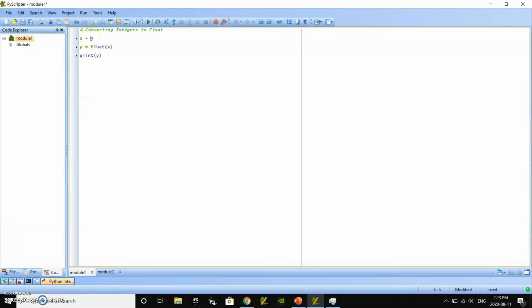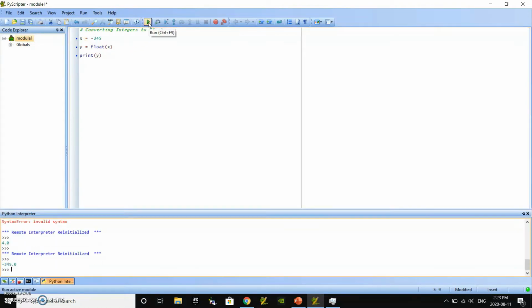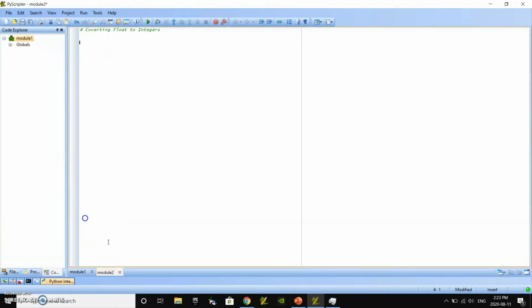We can also change this to a negative number, such as negative 345. Doesn't matter. Run the program again. We get negative 345.0. Since it has a decimal, it's still a float. Therefore, we successfully converted an integer to a float using the float conversion method. Now let's move on to our next example.